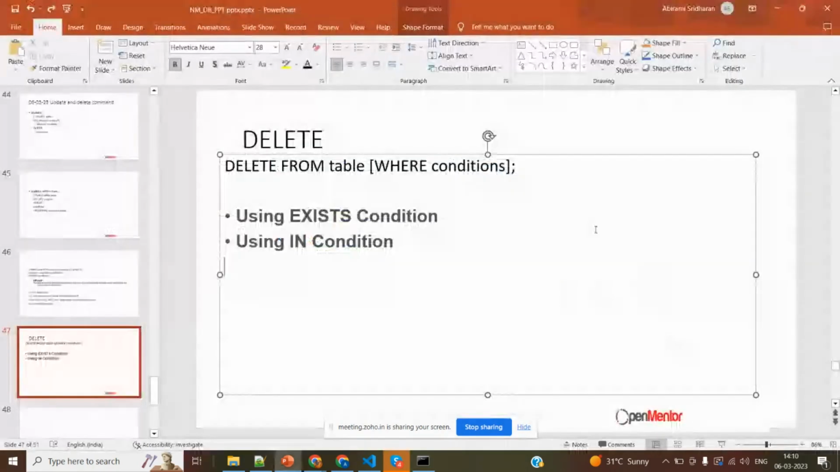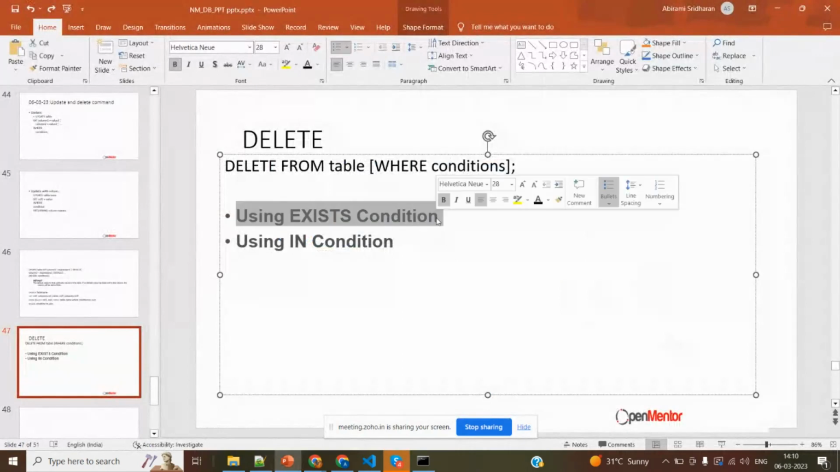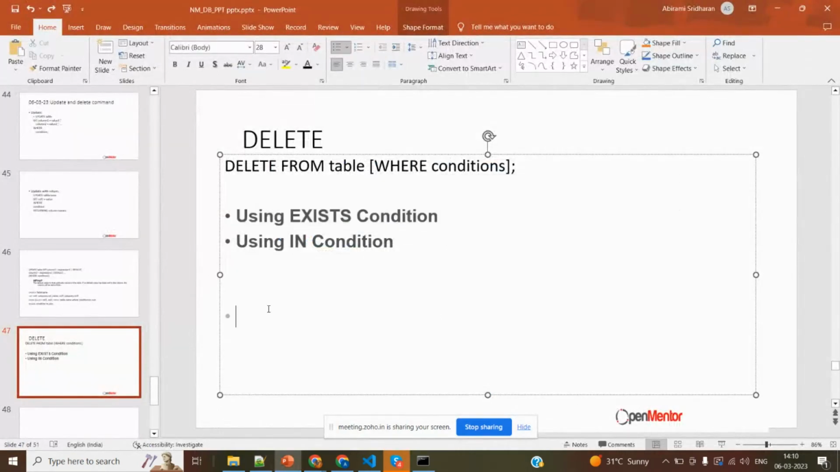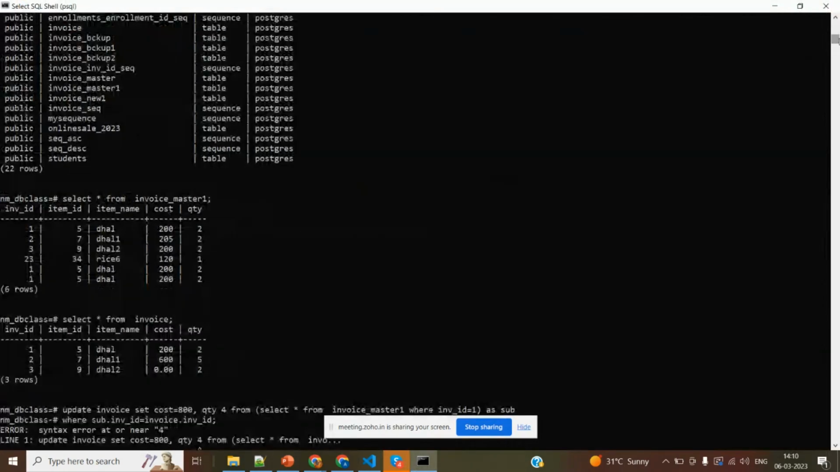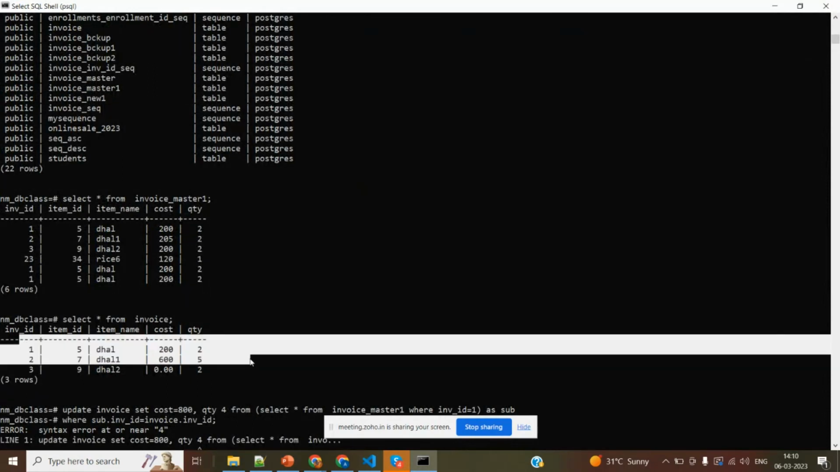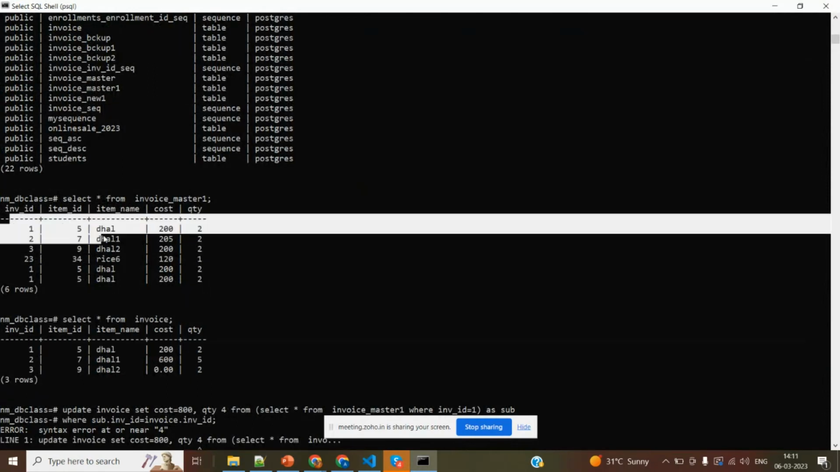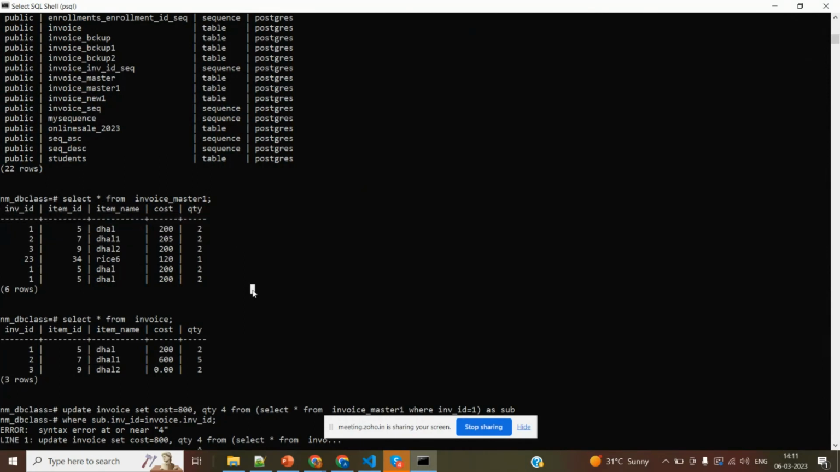See here, I'm going to use the exists condition with the subquery. Now we are going to merge the invoice master with the invoice table with some condition, and I'm going to delete something. Since I have deleted this, the common values are 1 and 2, and in the invoice also it has 1 and 2, right?